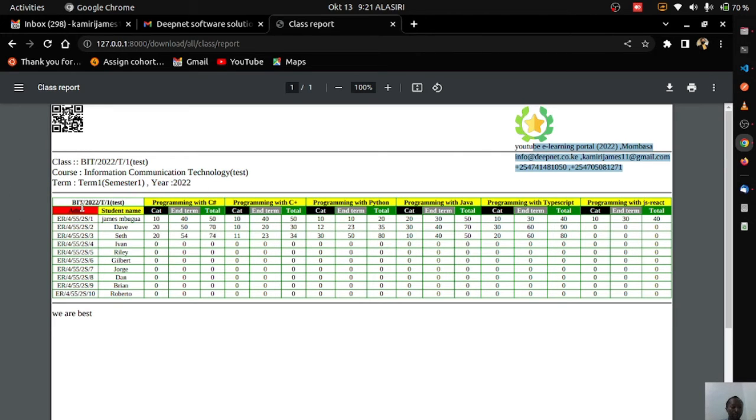Then from here you can also see all the details about the units that were taught. We have programming with C, we have the CAT and add term. So the reason why you see we only have the first three being populated, apart from the last one, is because we just populated the three. So like this one you have 10, 40, so the total is 50; 50, 20, total is 70, and so forth. So a student can check the admission number here and the name, and then he can see the performance.